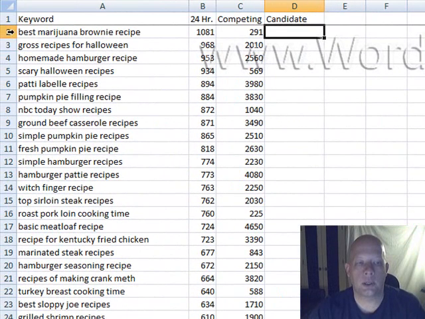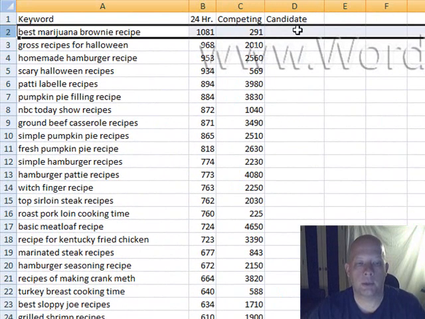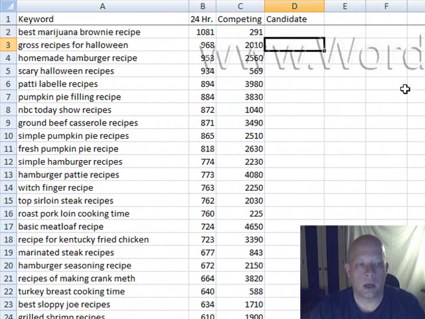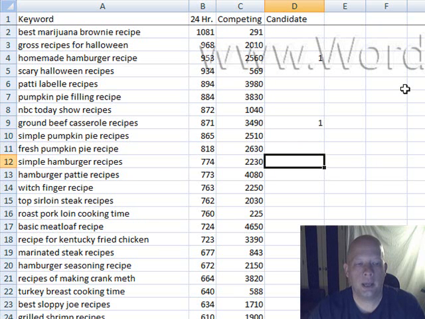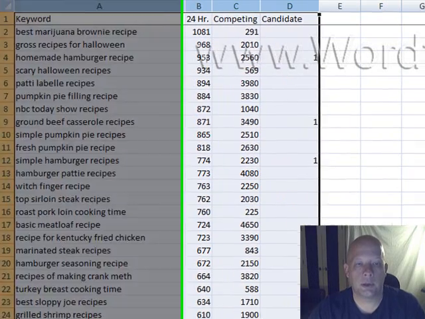And I'm not really into the marijuana brownie thing, so I'm going to skip that one. Gross recipes for Halloween doesn't really do it for me. Homemade hamburger recipe could work. I'm not really into Halloween theme. And how about ground beef casserole recipes? And let's go with simple hamburger recipes. For some reason, hamburger is a big deal on this particular search.